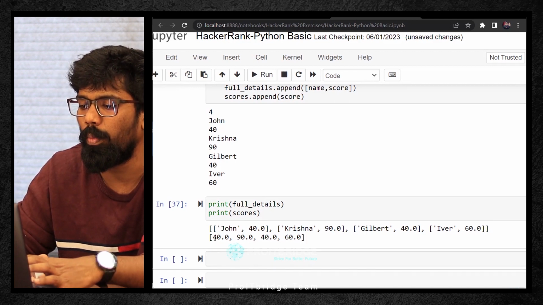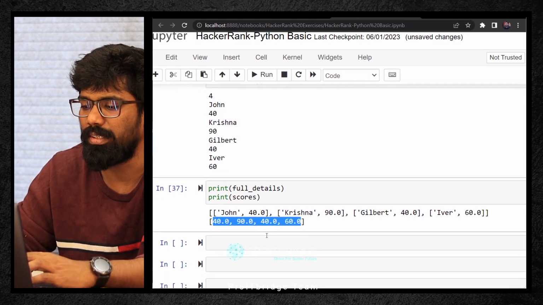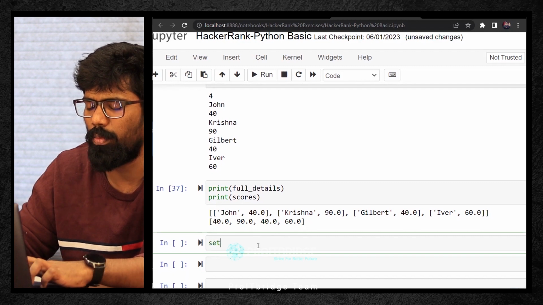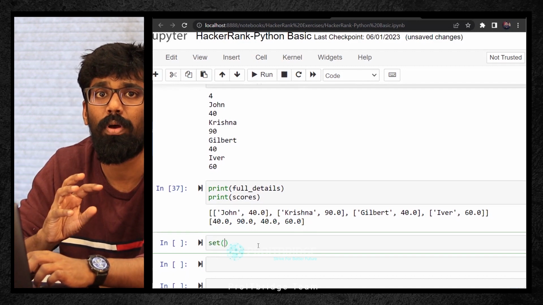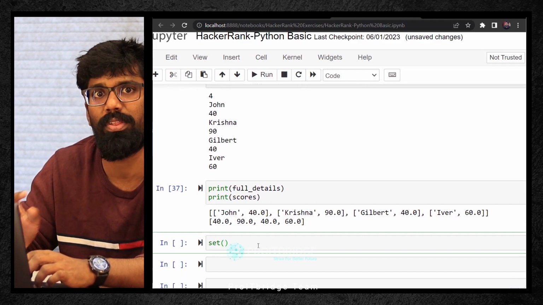So to get only the unique values inside the list, or inside this particular data structure, what I have to do? I just need to convert it into a set so that I'll get only unique values. And again, you should have Python intermediate knowledge. You should know what lists, sets, tuples, and dictionaries are. Only then you can solve it.